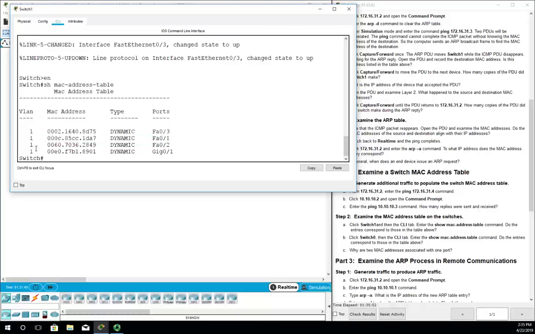And so at any point that we want to, we can go to a command prompt on a PC, or router for that matter, and show the ARP table, and it will show us the mappings that it has between IP address and MAC address. The switch, similar process, not exact, does the show mac address-table, and that will show us every mapping between a port and a particular MAC address.